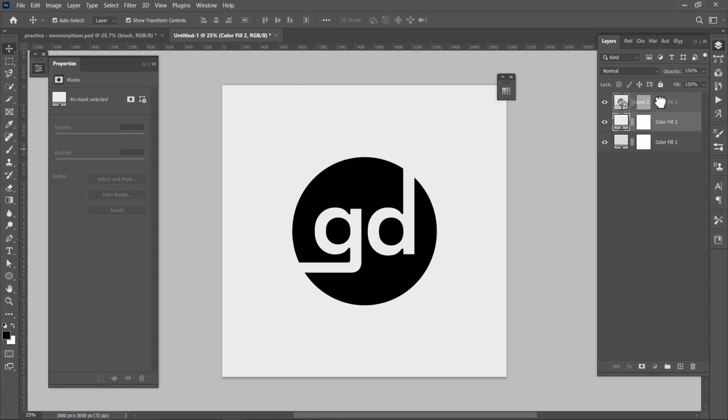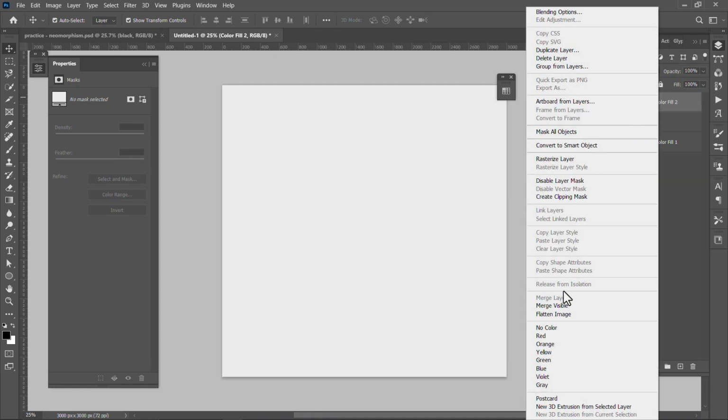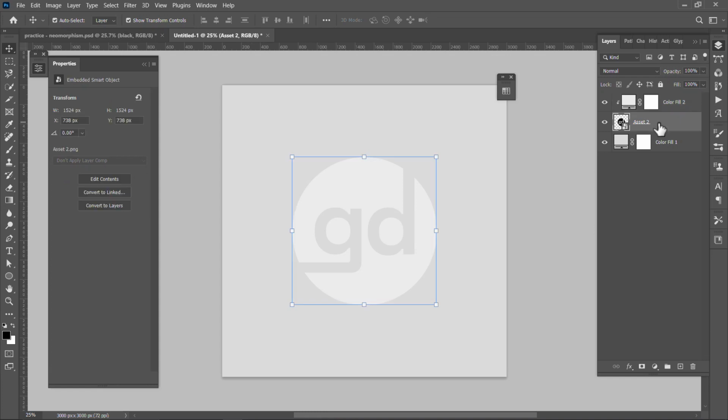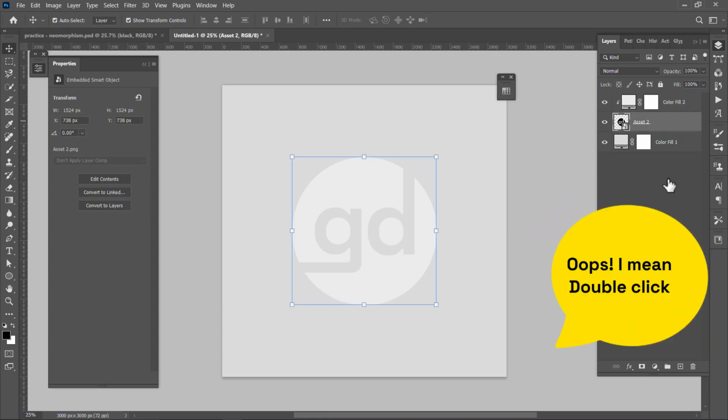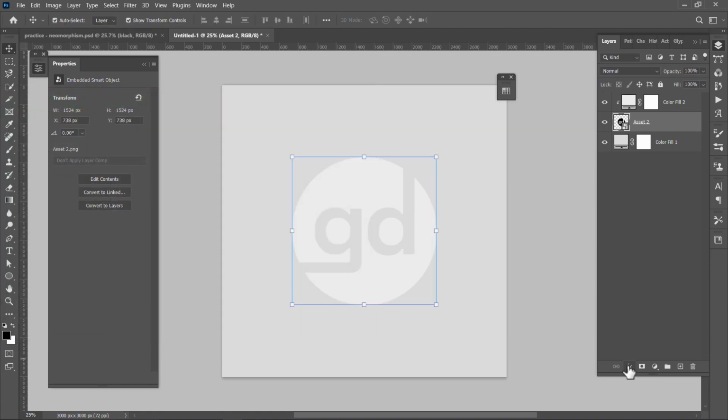And we're going to drag this on top of our logo, and we're going to create a clipping mask. Right click and say create clipping mask. Okay, now we have this. Now we're going to come to the logo, and we're going to add a drop shadow. Either right click somewhere here, or you can come here and say drop shadow. You can just come here and say add drop shadow.